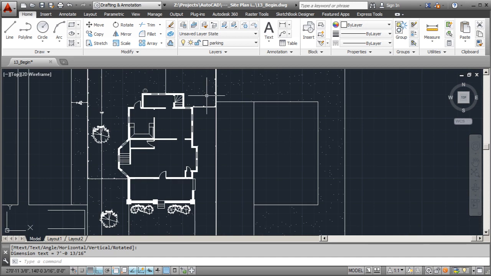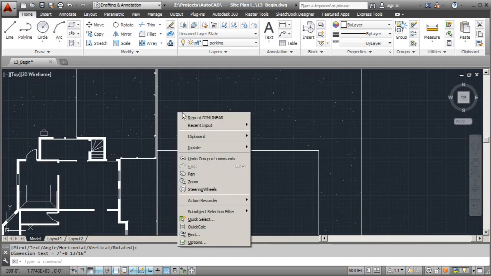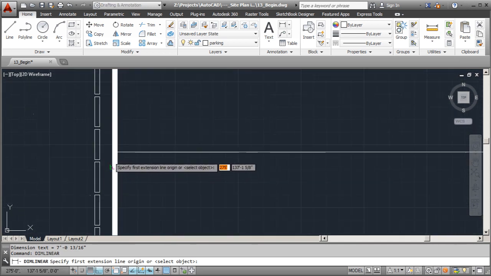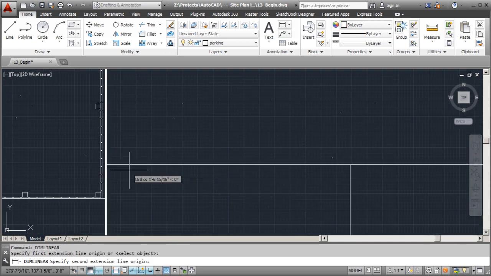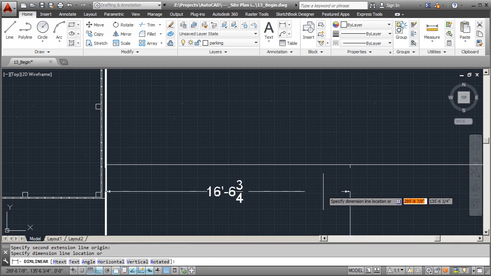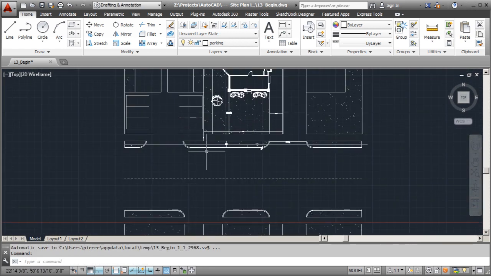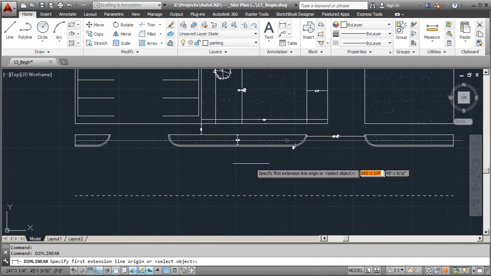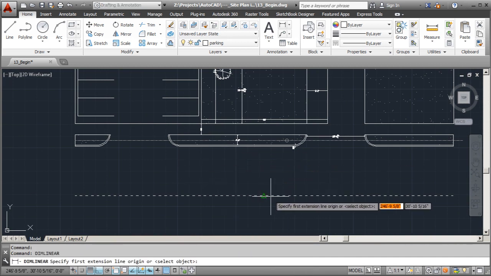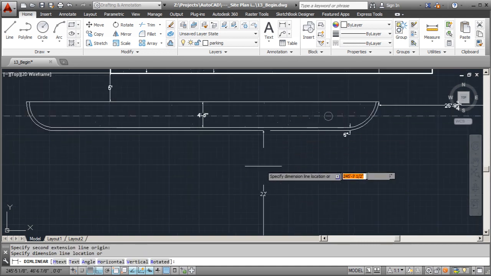So I'm going to go this building here. This is actually their driveway. So we'll go repeat linear, do the dimension here. I'm going to go from the inside. And there we go. So these are pretty much, most of the dimensions were, oh, center line. One more dimension. So we'll go repeat linear. And I want to know the center line of the street. One from the curb face.